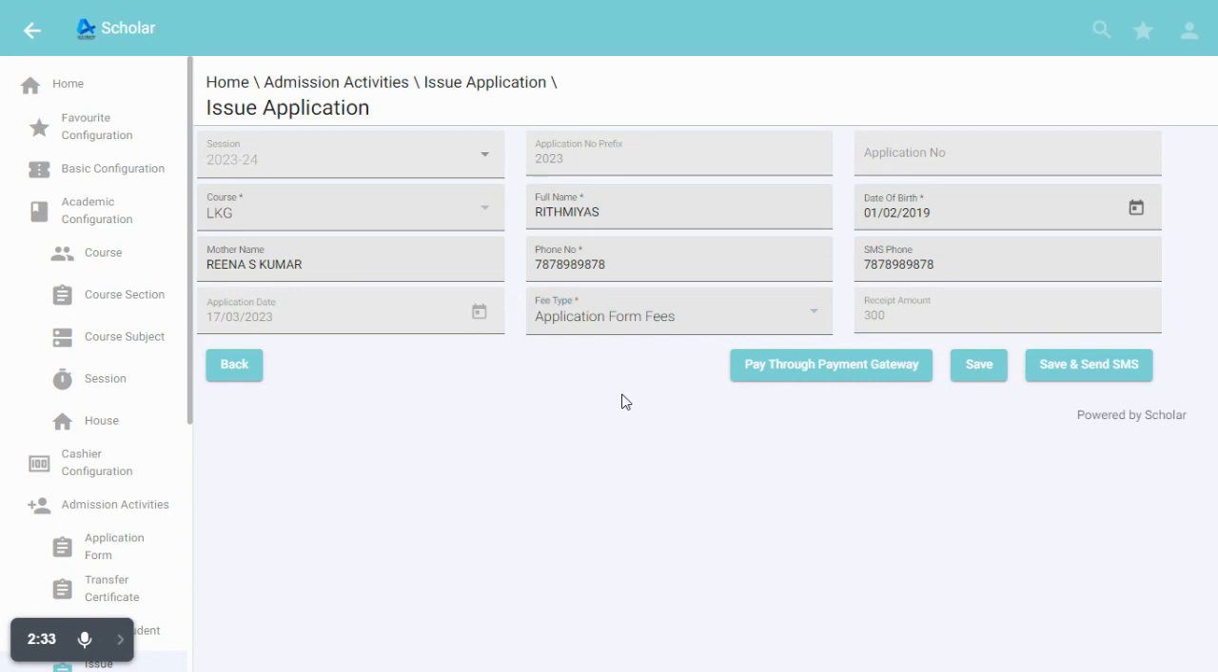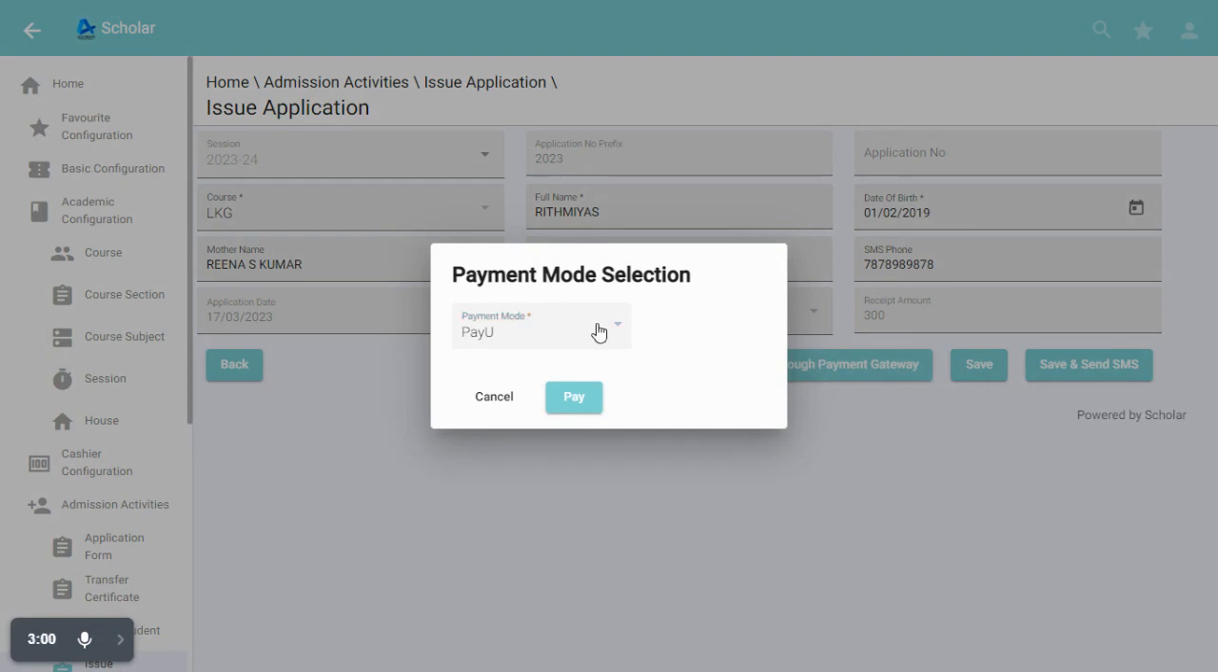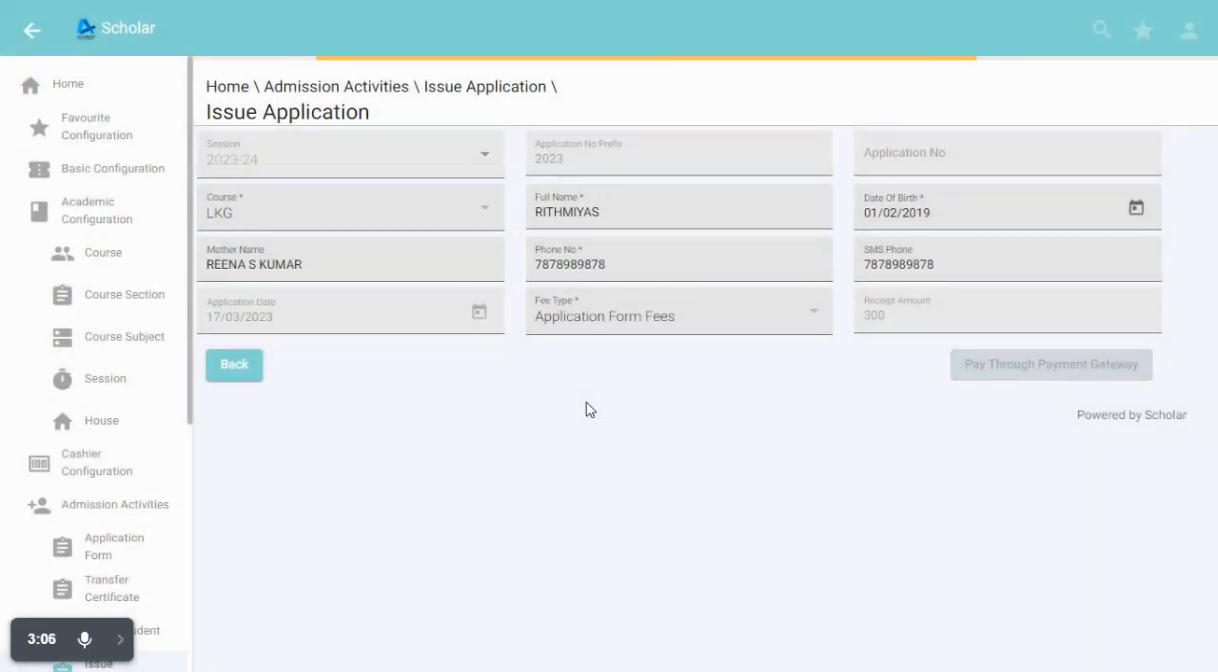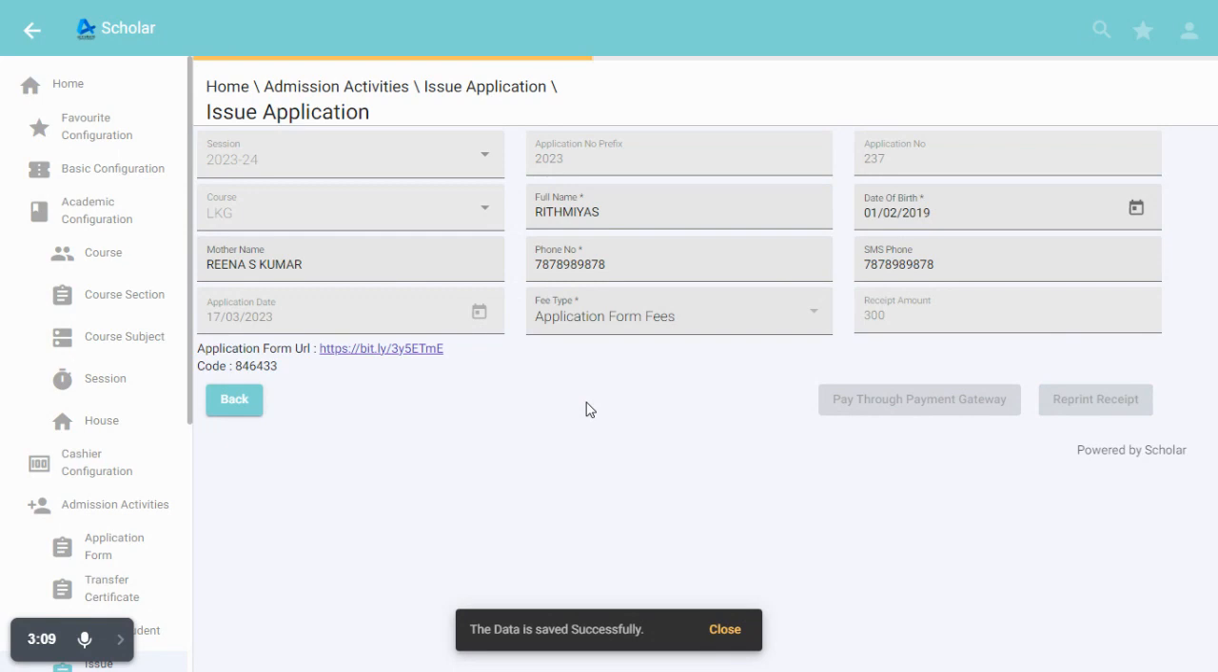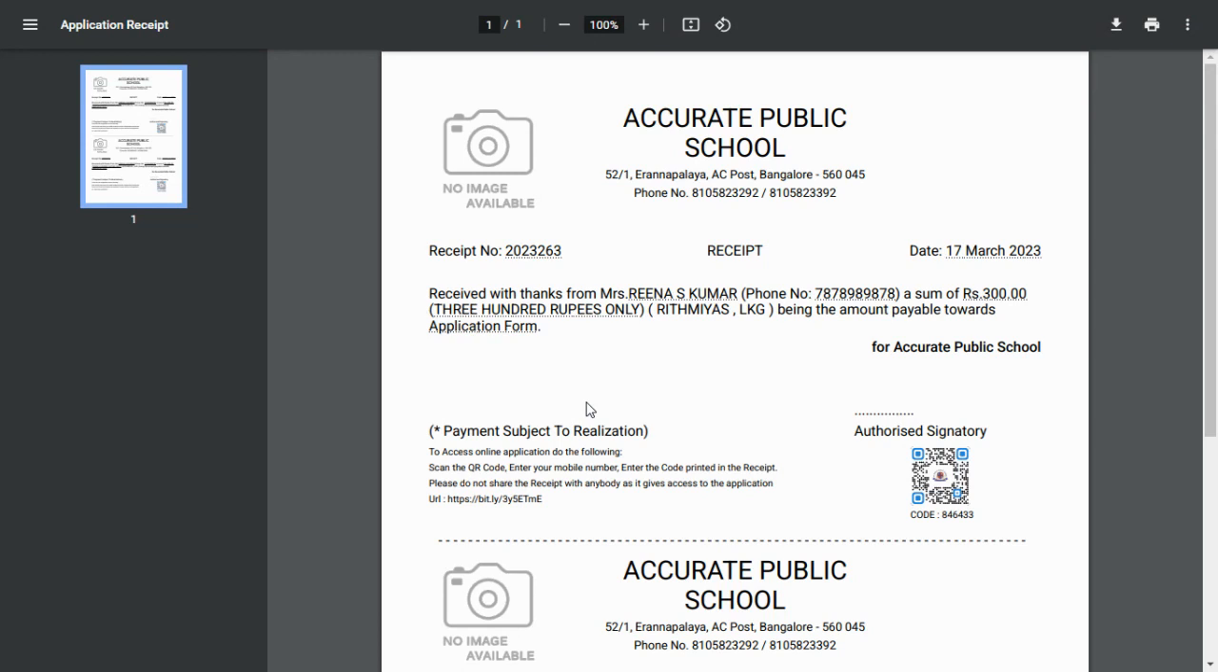There is a fee type to select. Here there is only one application fee set in the fee configuration. That's why only one option is here. If we add multiple application fees, then it can be selected from the application fee type drop down. We can pay the amount using the payment gateway or through cash. Here there are two options. I select cash now. Pay. The screen automatically redirects to the receipt of the payment.